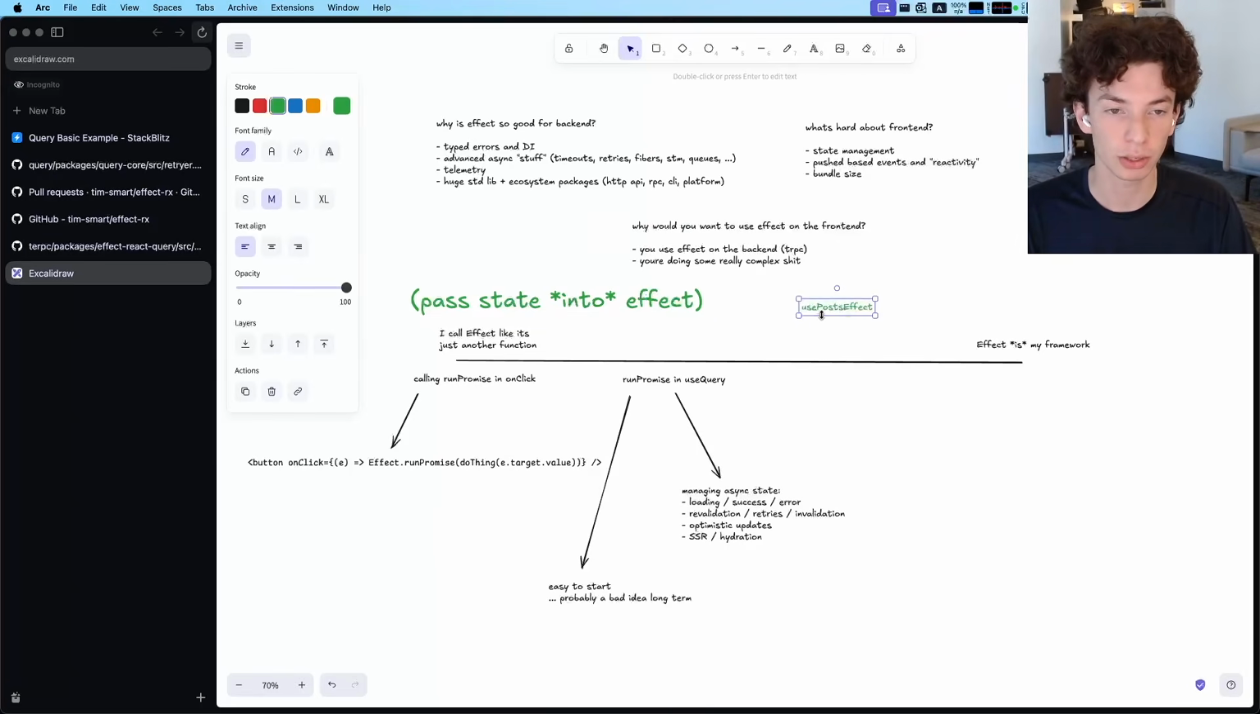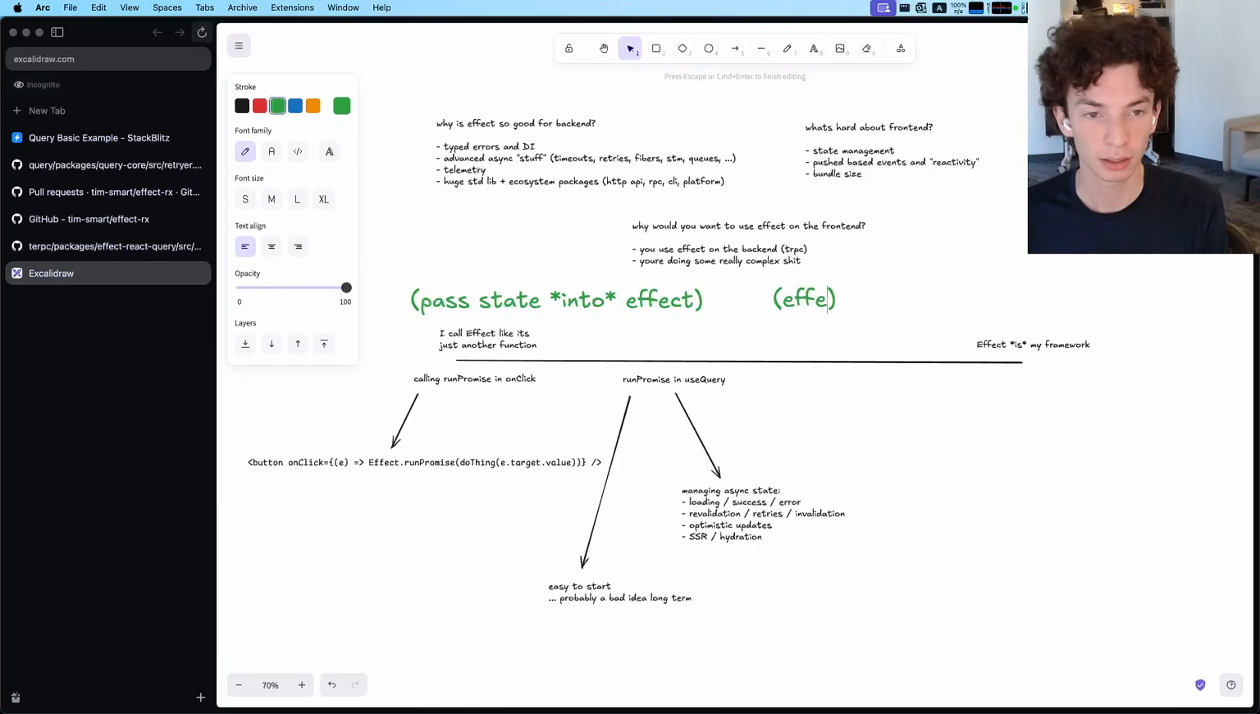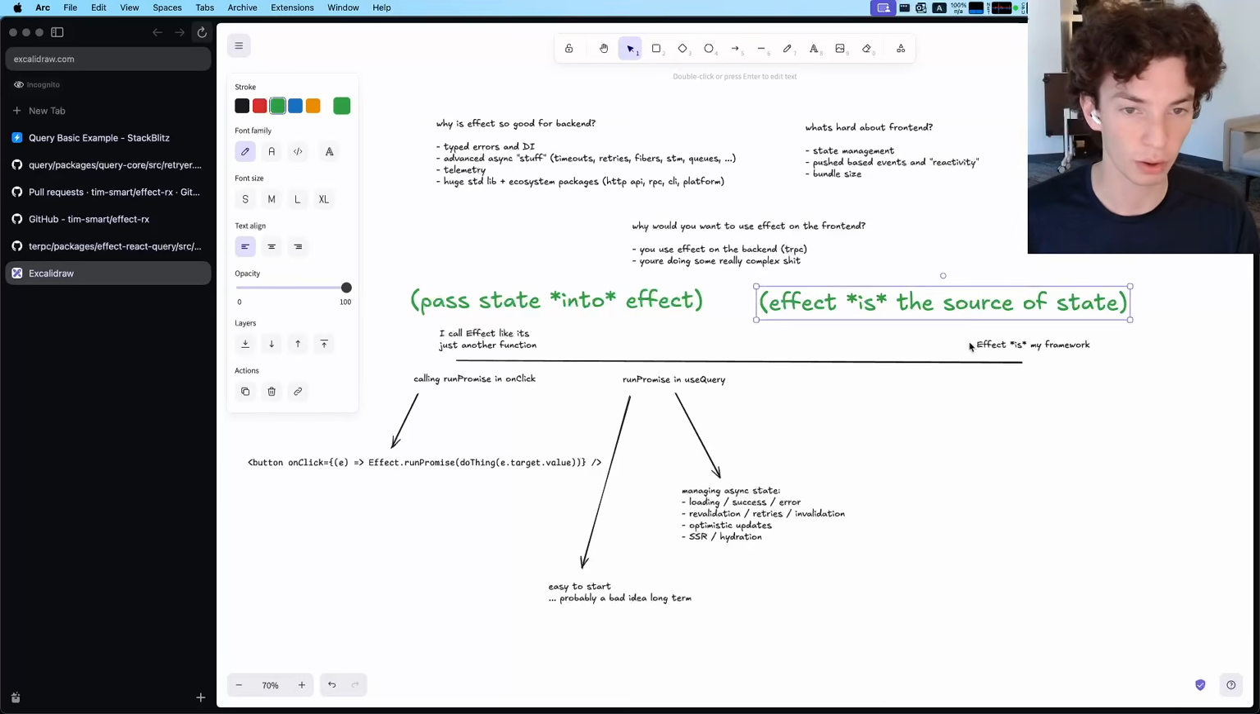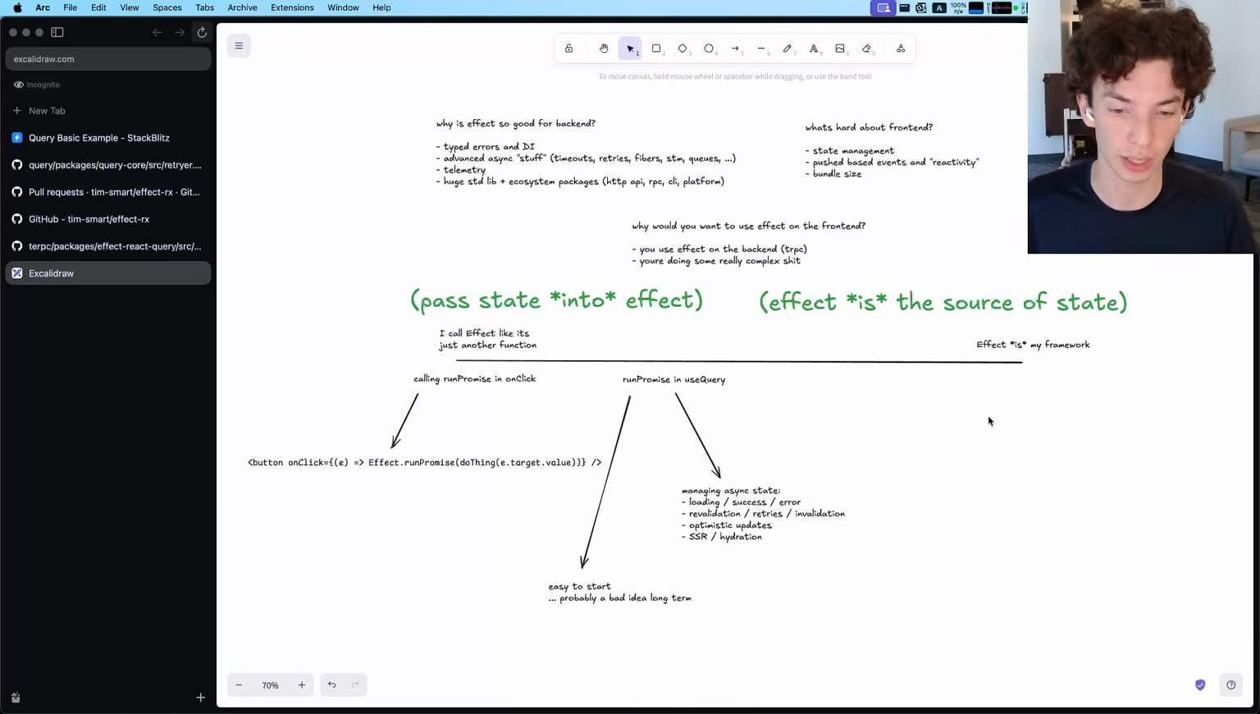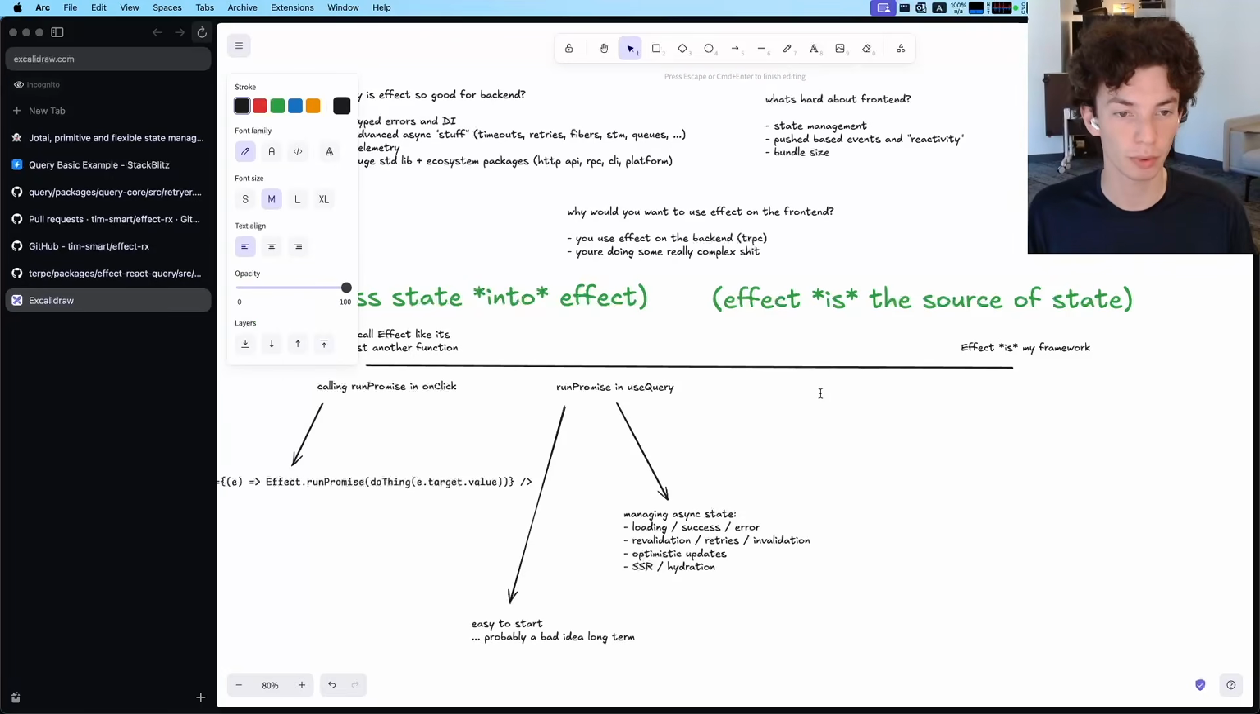And the next thing that we're going to do, this other option, is that effect is the source of state. And this is a very different model, right? Where the state comes from Effect itself, and then React is actually hooking into that state. And so this is where it's important to mention this other library called effect Rx.